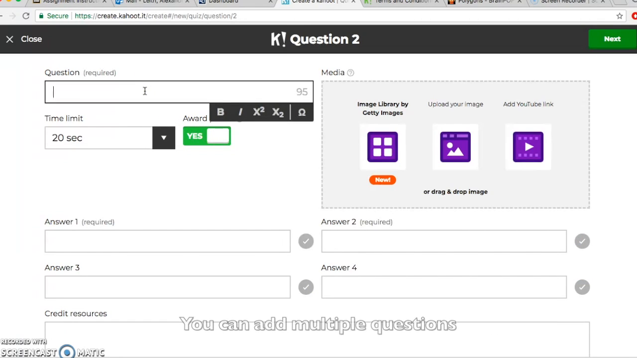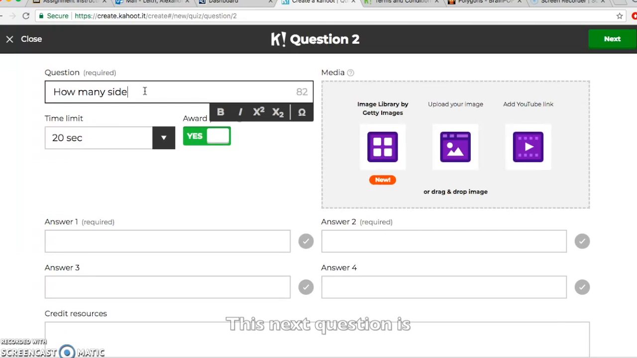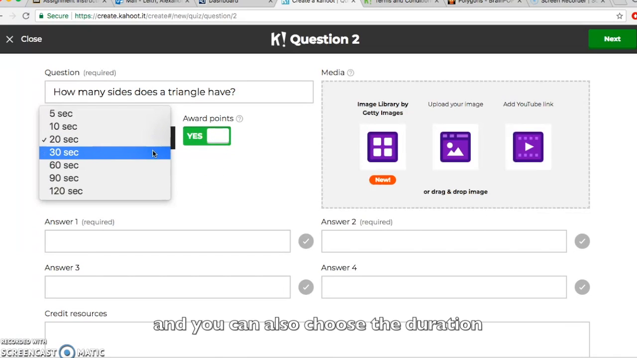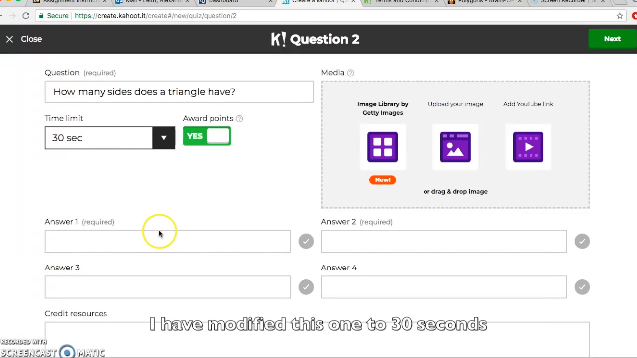After hitting next, it will then allow you to add a second question. You can add multiple questions. I'm only doing a 2-question quiz. For simplicity's sake, this next question is, how many sides does a triangle have? Here you can choose whether you want to award points or not, and you can also choose the duration of how long the students have to answer this question. I have modified this one to 30 seconds.